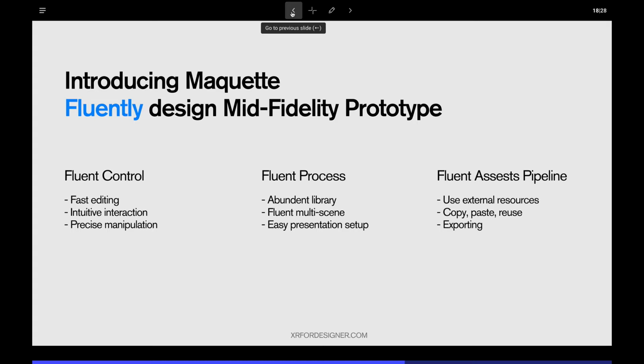We have Fluent Process. You have an abundant library of 3D assets for you to move around, create your own scenes. You have a very fast way to build your multi-scene app. So you can have 1, 2, 3 scenes, so you can have a little story walkthrough. And it's really easy to set up presentation, both for you to record or for people outside to see what's going on inside your VR prototype.